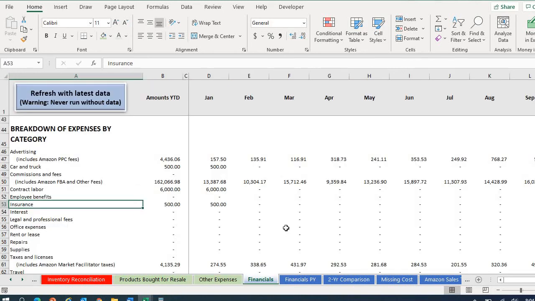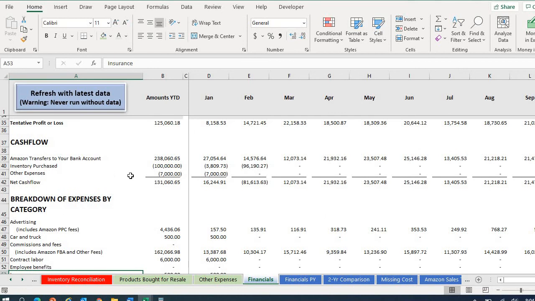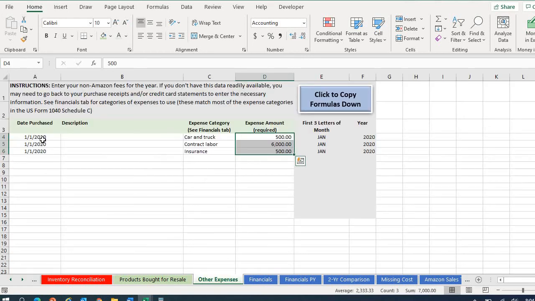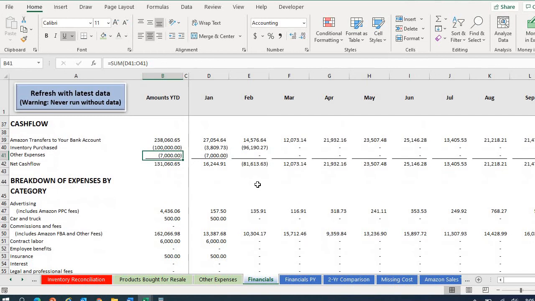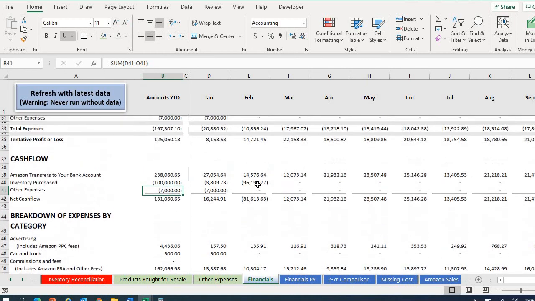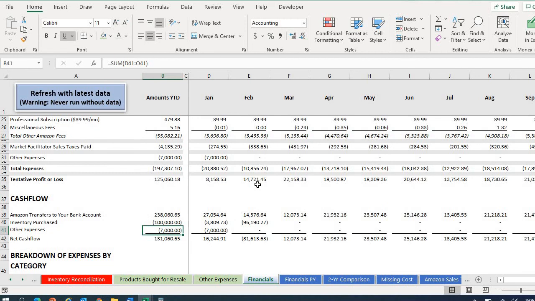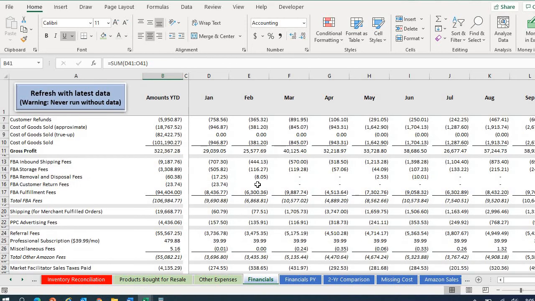Let's look at the report. There we go. Other expenses, $7,000. They're all showing up in the January column because that's what we said. We just put January dates here. So the columns are not accurate, but for your tax filing, you don't need month to month anyway. You only need the amount for the entire year. So that's what you can do to spend the least amount of time on this as possible. That's it. That's all you need to do.